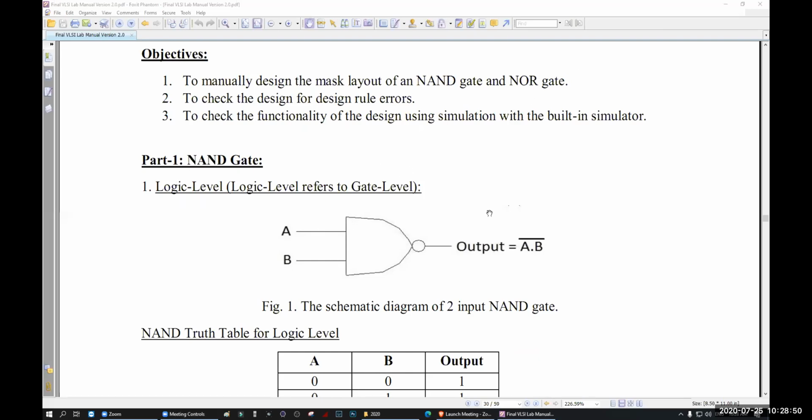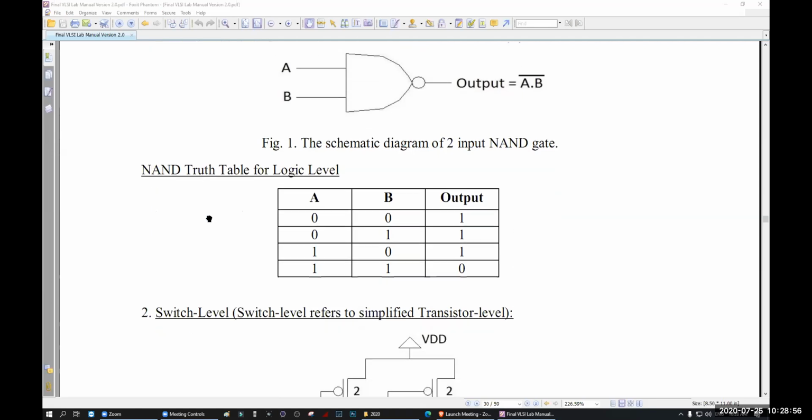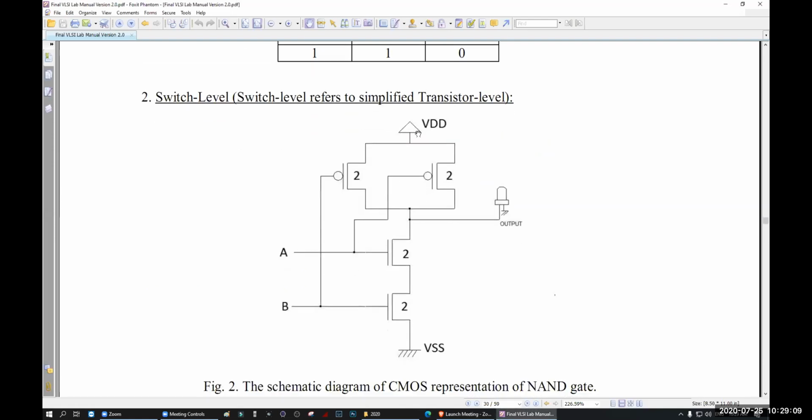So this is our NAND gate, and the output is A into B bar. At first, let's see the truth table: 0 0 gives 1, 0 1 gives 1, 1 0 gives 1, and 1 1 gives 0. So let's convert these into our switch level, that means simplified transistor level diagram. This is the NAND gate, 2 2 2 2.